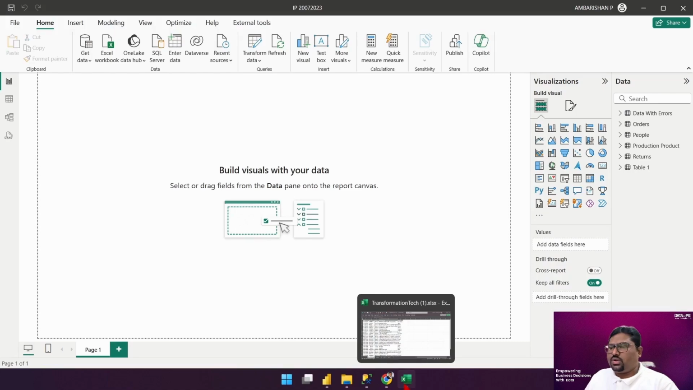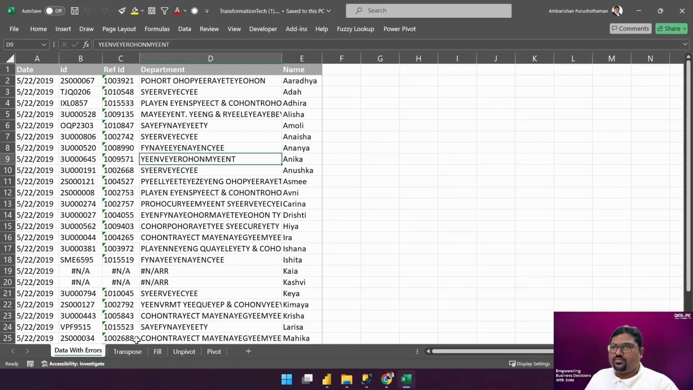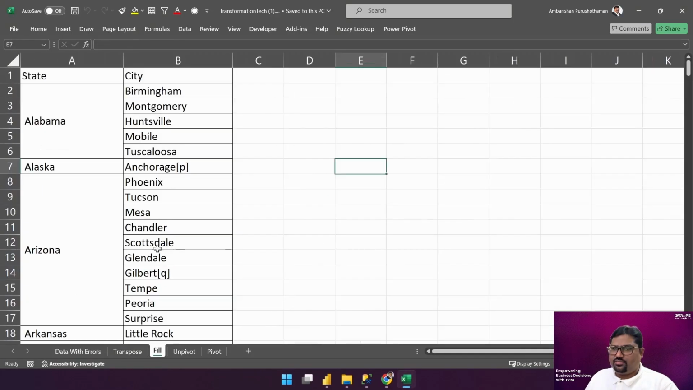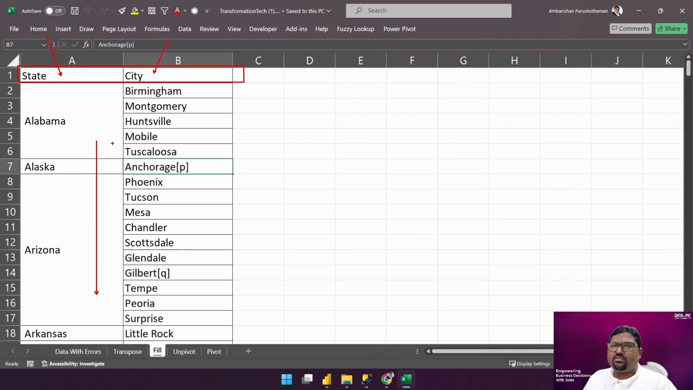Okay, let's go back to our Excel file and get into the sheet called fill. Just have a look at this data. The fill sheet has two columns: state and city. These are all the states from the United States, and these are all the cities for that particular state. We have it in this fashion.